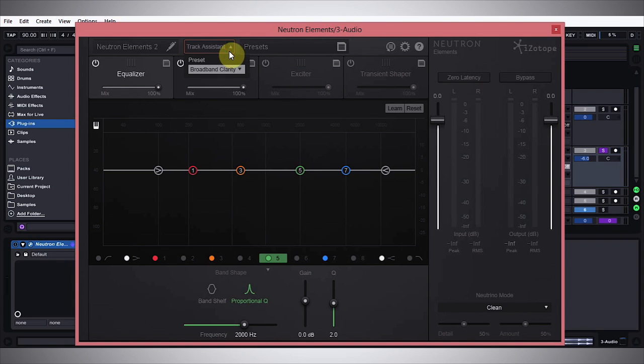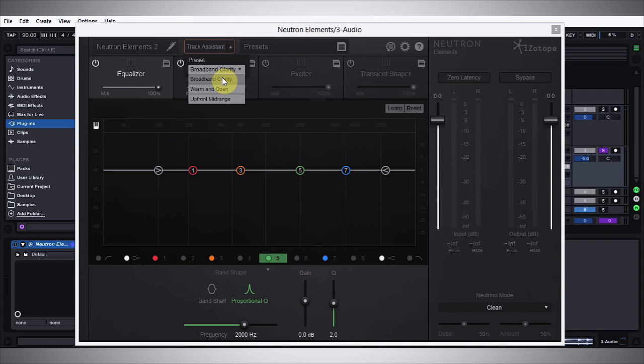First thing we need to do is decide which of these presets we want. Broadband clarity, warm and open, and upfront mid-range. So for this particular vocal, I want some of the bassness to be gone and I want it to be a little bit brighter and sit better in the mix, because maybe I just want this a little bit behind a vocal and acting more as an instrument than a Vox take itself. So I'm going to just choose warm and open.